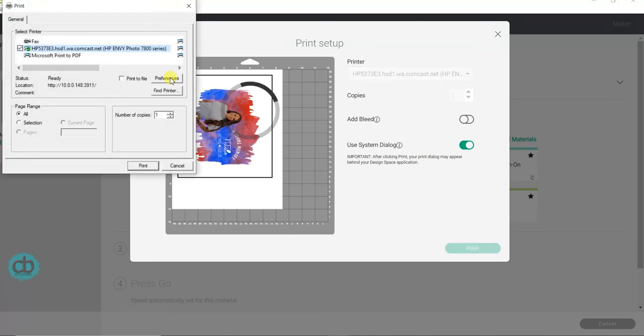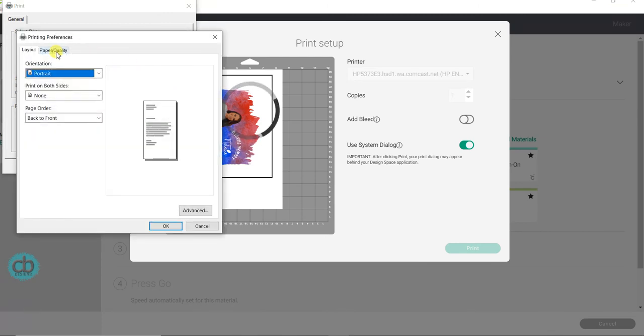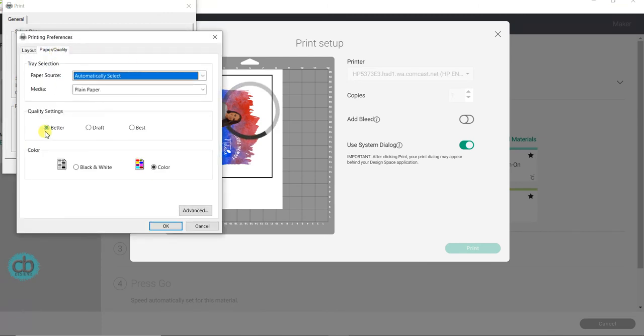Then you'll print, go to your preferences, go to your paper quality. Most printers are defaulted to save ink, obviously, to save money. So you'll need to select best and then make sure if it's color or black and white. And then you'll hit okay. And then you can print.